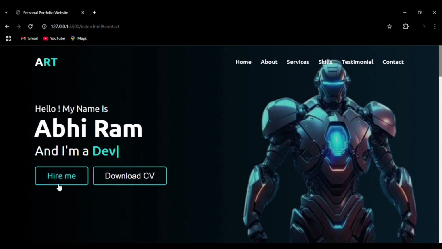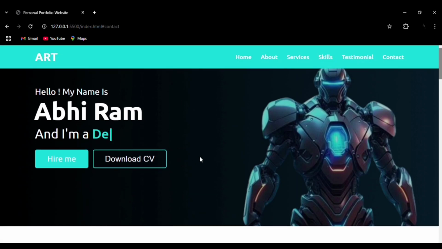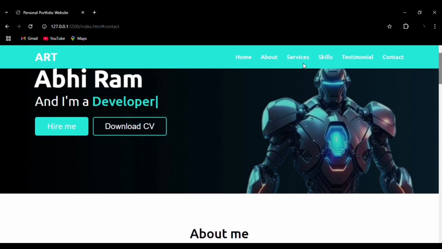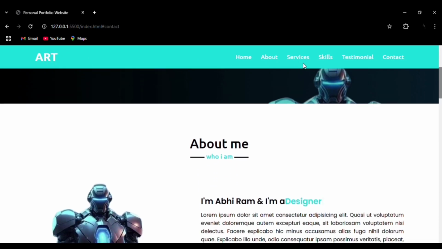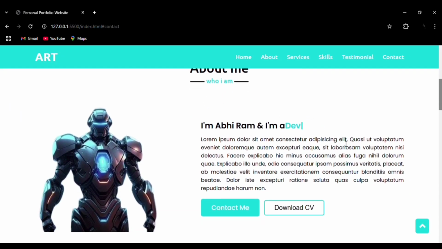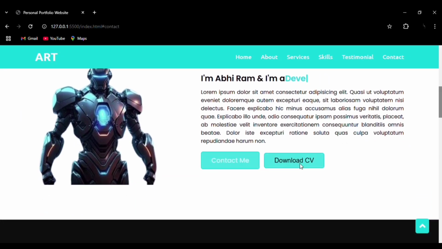on the buttons, and this infinite loop of names that are repeating here is done by using a JavaScript library, that is the Typed JavaScript library. And you can see the sticky navbar as we move to the next section. This is the about section, and you can see the same here. Then you can see the contact me as well as the download CV button.